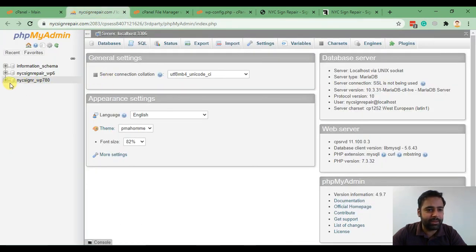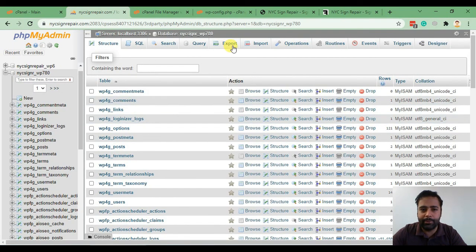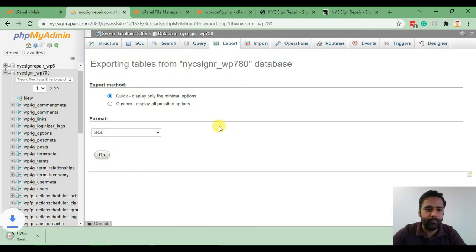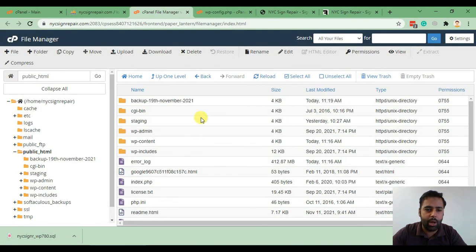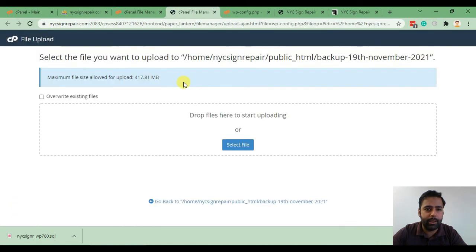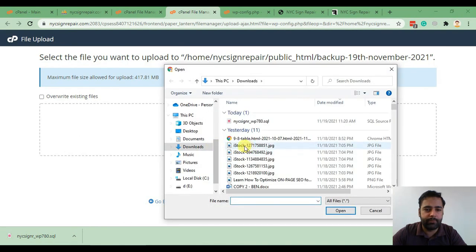WP780. Okay, so that's the database which we need for our backup. Now I'll first download it by clicking on database, then export, then click go. As you can see, our database has been downloaded, and now I'll upload this to the backup folder which I created. So this is our backup folder, and I'm going to upload our database to this folder.